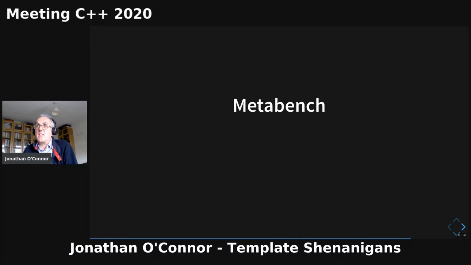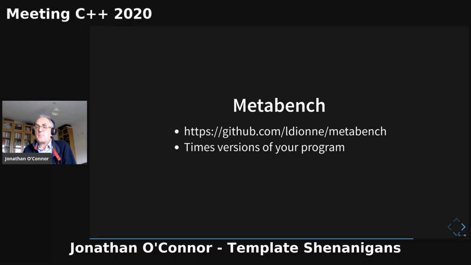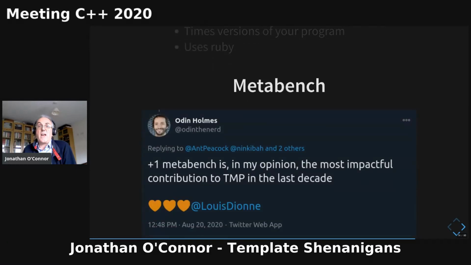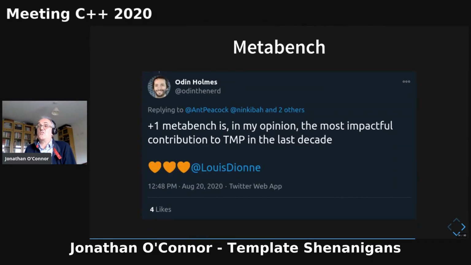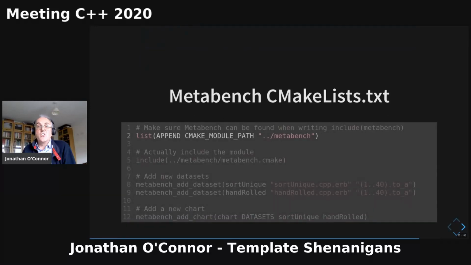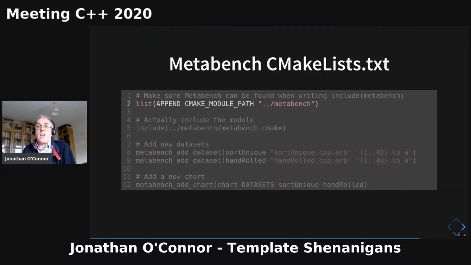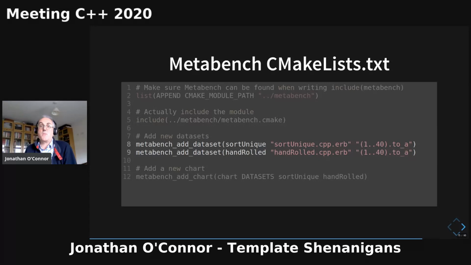But that's almost it. So Metabench, very, very quickly, a fantastic tool by Louis Dionne, one of the gods of metaprogramming in C++. You time different versions of your program. It uses Ruby, the only tool that I know of in the C++ world that uses Ruby. Odin Holmes thinks it's the best tool out there for template metaprogramming, and he loves Louis, obviously, with the hearts. You can look at it on his website on GitHub. I'm not going to go through all this because we're running out of time.